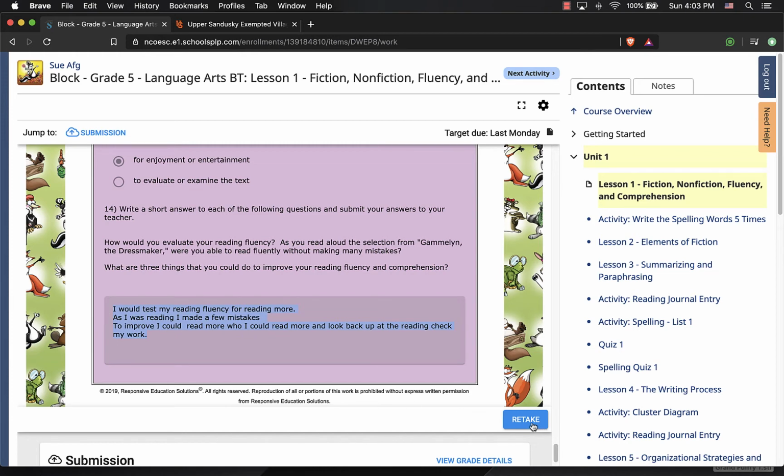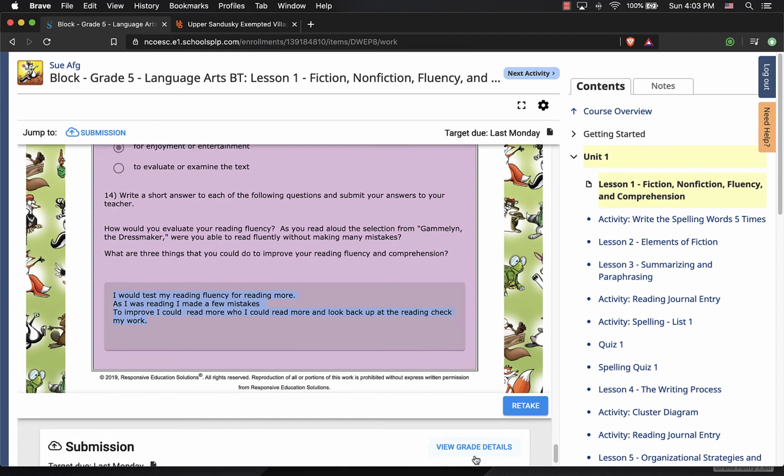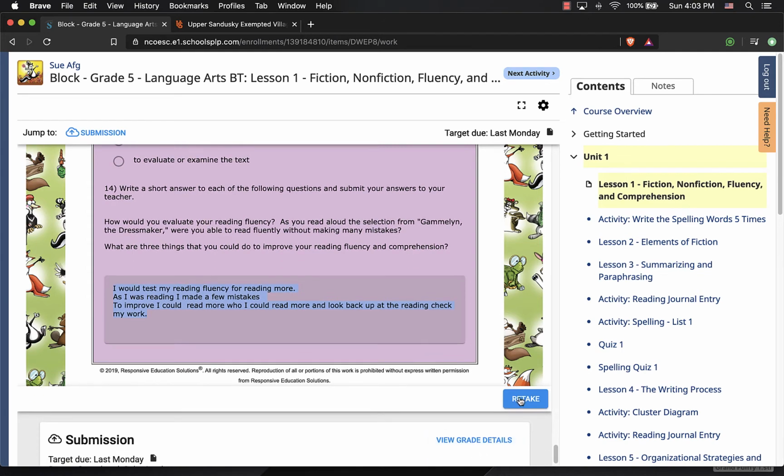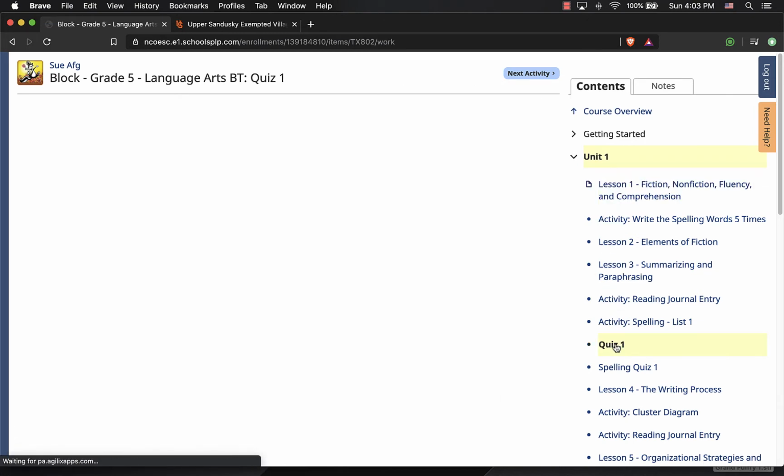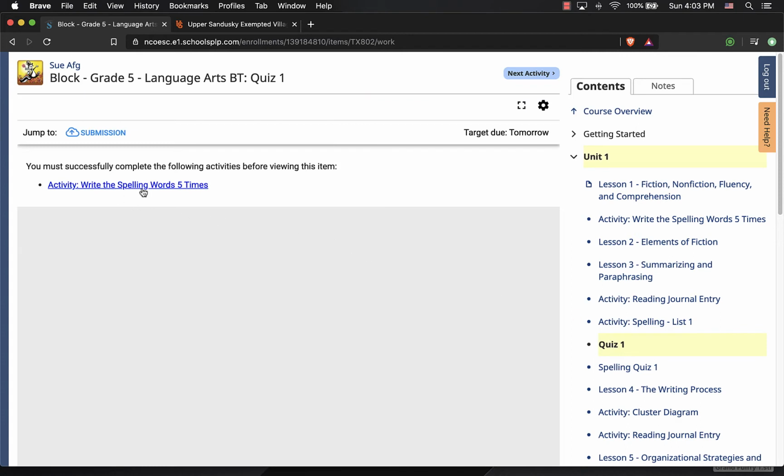After the teacher has looked over the material and graded the content, they will issue a grade and we'll be able to see that, and that student would either be able to retake the assignment or move on to the next one. You will notice that if we try to jump ahead, let's say if I want to take a peek at quiz number 1, it's going to tell us that we have not completed this activity yet.